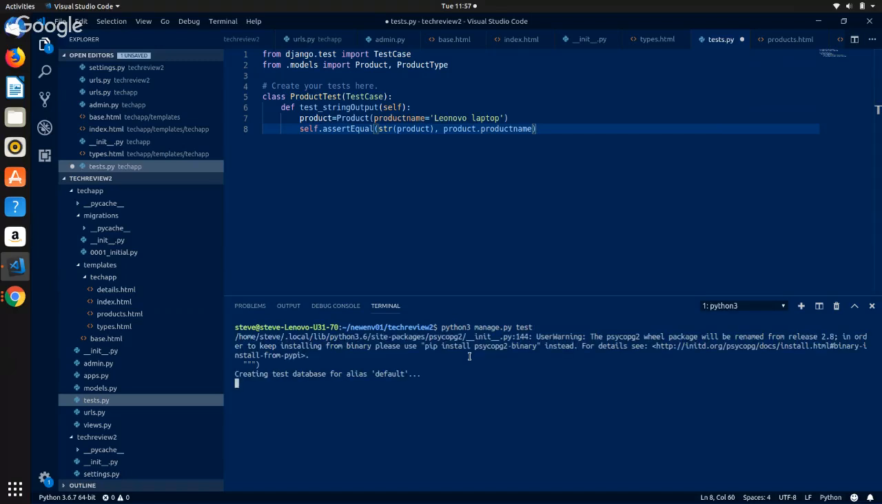We will run that. Notice it creates a test database for the alias default. It says that there were no issues. It ran one test and it was okay. If there are errors, it will show you. If it says okay, then that means the test passed.